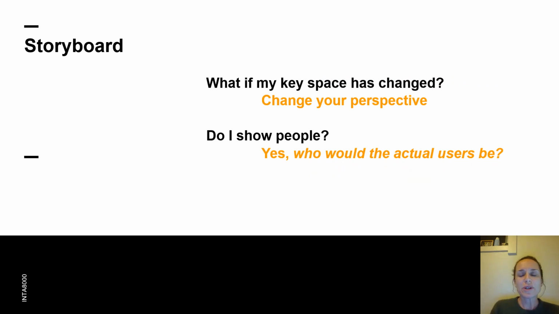So a couple of questions that I jotted down from last year that arose. What if my key space has changed from the original 6 spaces that you developed in Assessment 1? That's fine, and I know that a number of students were in this situation last year. It just means that you'll have to change your perspective to reflect the new key space selection.